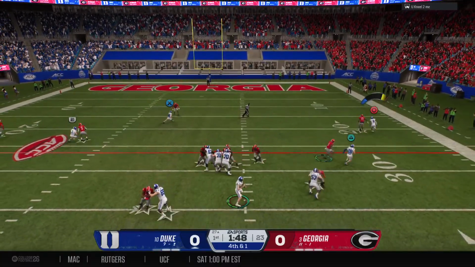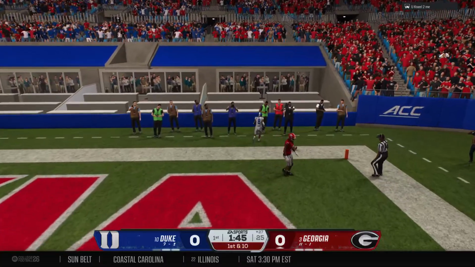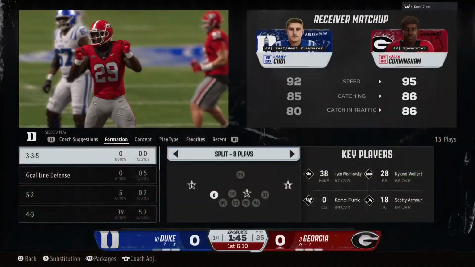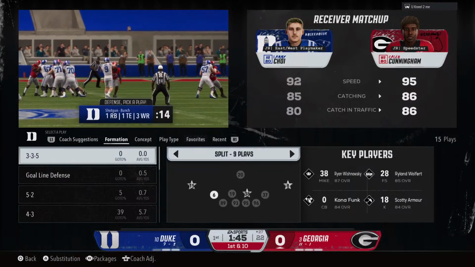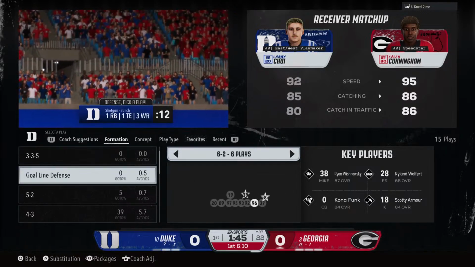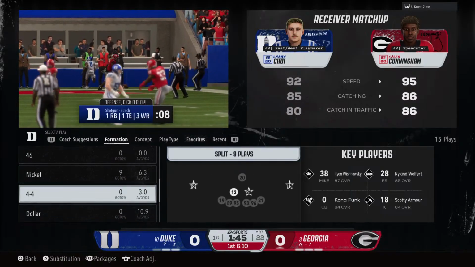Looking to pass. It's Smith. Deep shot toward the end zone. Can't connect downfield, incomplete, and a turnover on downs. I really thought that this was going to work out, showing an aggressive approach here, going for it on 4th down. Looked to be there, they just weren't able to complete it.